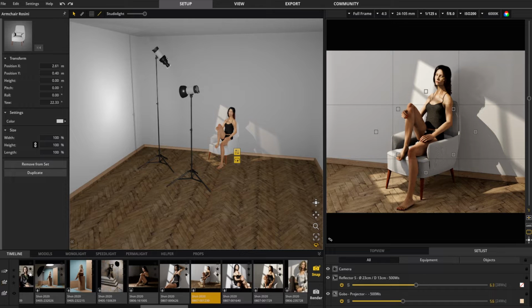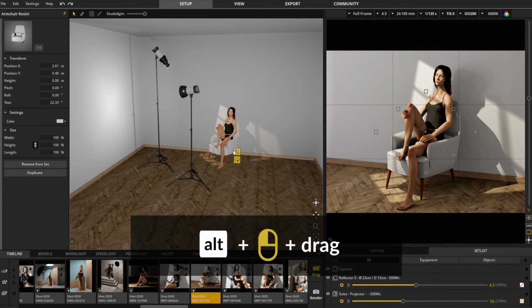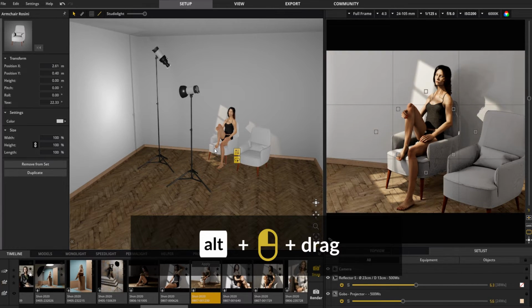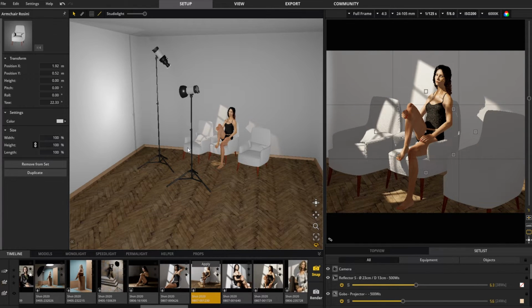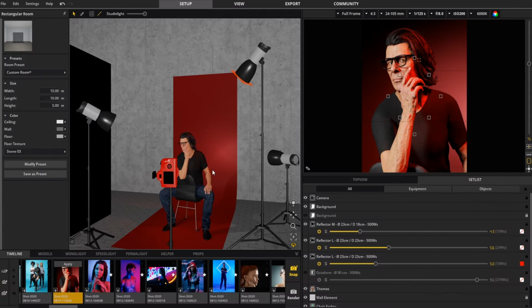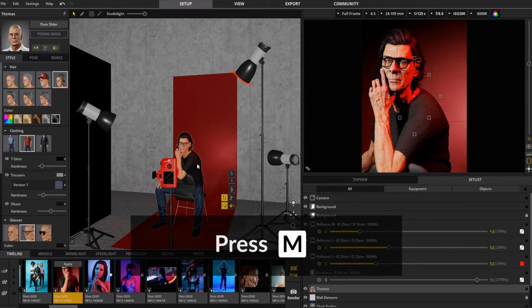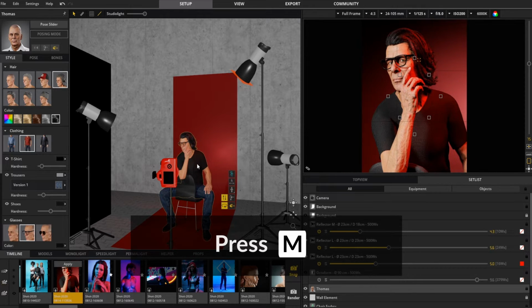Duplicate an object. Select an object, light or model, and move it while holding down the Alt key. You will automatically receive a duplicate. Mirror an object. You can mirror a selected object or a pose with the shortcut M. Isn't that great? This can lead you to very interesting results.